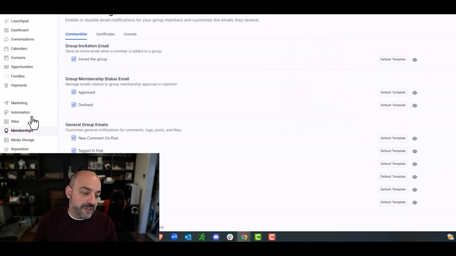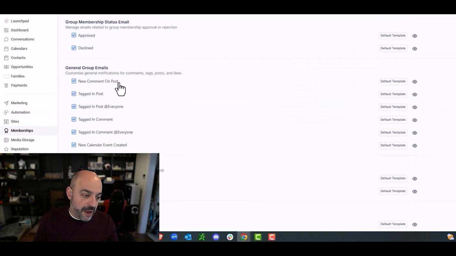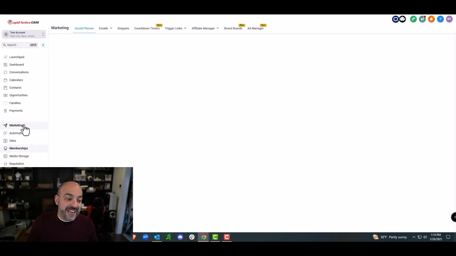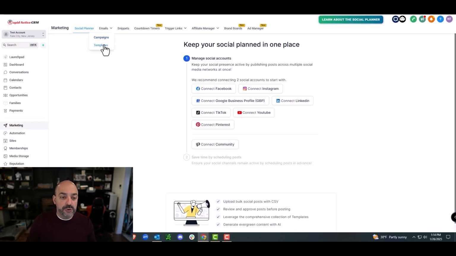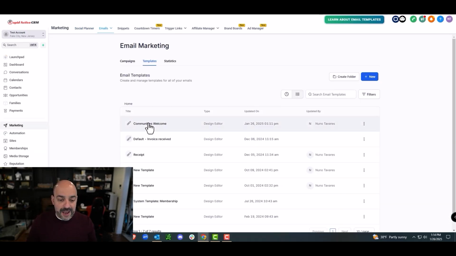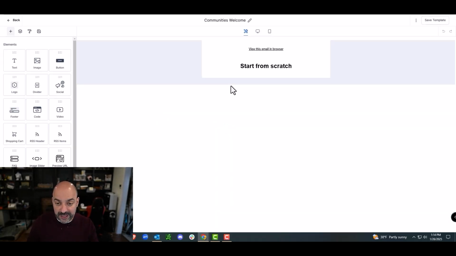But if you wanted to change it, let's make believe it was a new comment on post. You can come in here. And again, it's going to be limited on what you can do. So just be aware. So I'm going to go to templates and I have one that says communities, not the welcome one, because like I said, you want to leave that alone. So we'll just say communities, new post.